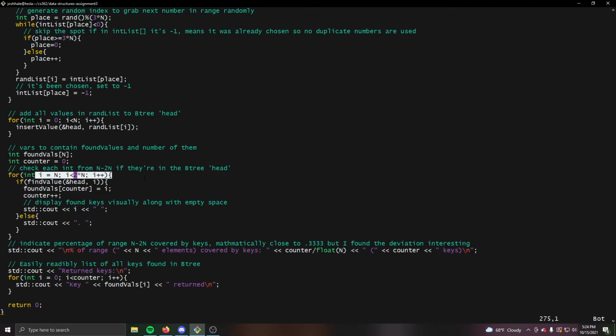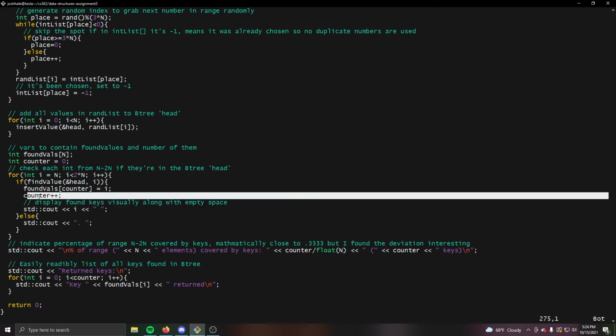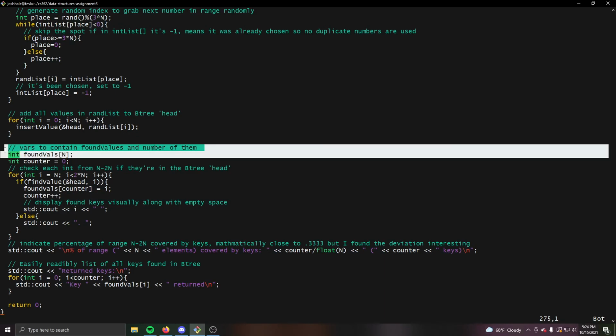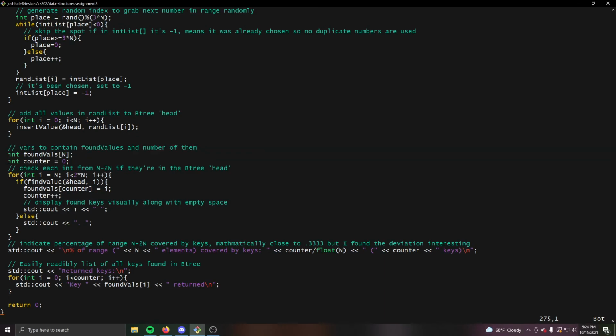Making sure that we grab everything inside of that range. And we set it to i, and then we increment the counter, because the counter is the thing that actually keeps track of how many values there are. The length of this array is not how many values we found. That's just potentially how many values we could find. Potentially it could be 100%, so it would be n, but that's never the case.